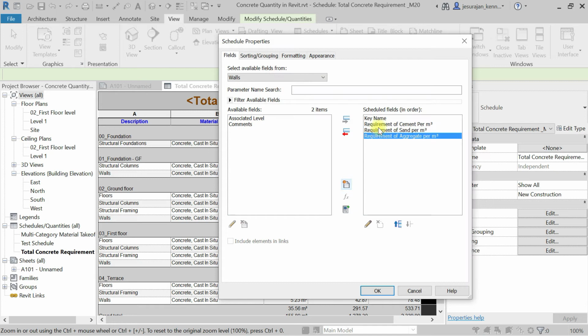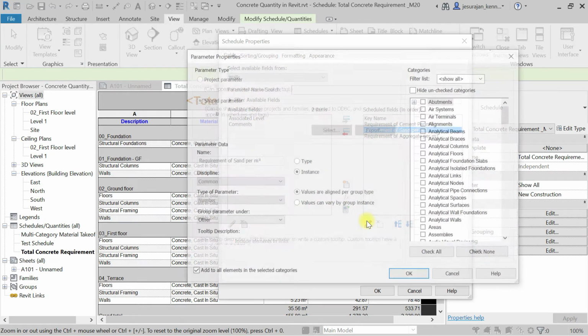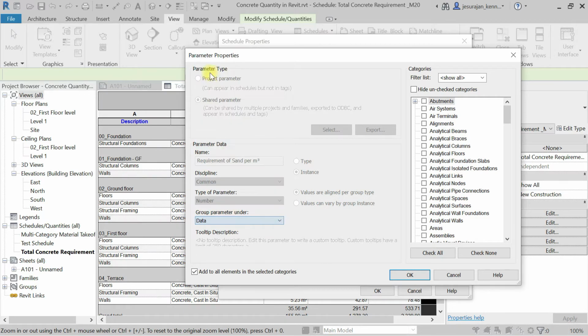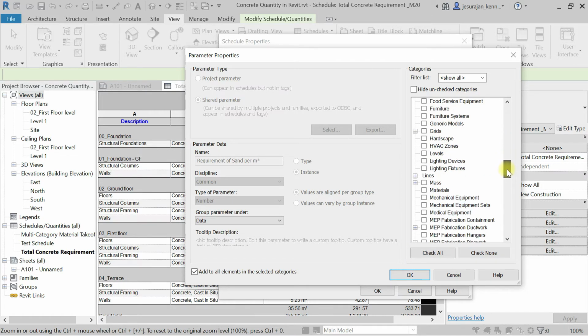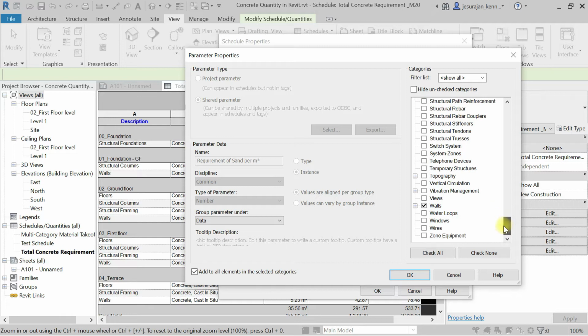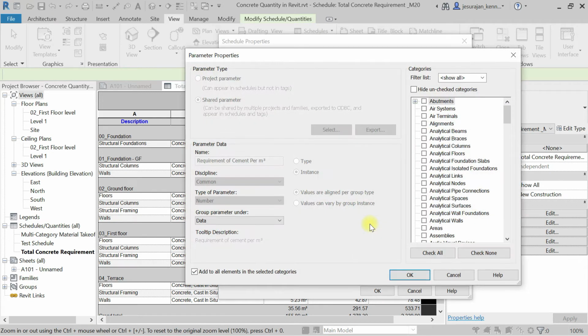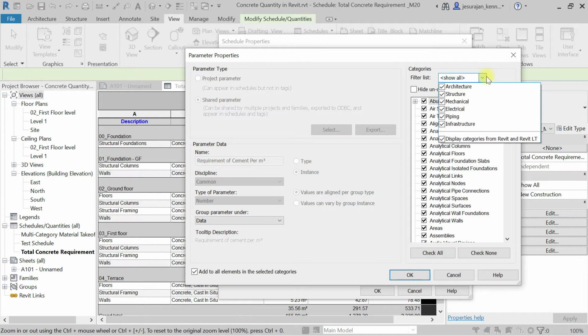OK, so here you can select and you can edit. Group parameter under data. Here you have to select which category it will be applicable. I'm going to say the parameter is going to be applicable for all, and I'm going to say OK. Select a cement requirement, go to edit type. Actually you can select all the structural elements. Okay, and I'm going to say OK.